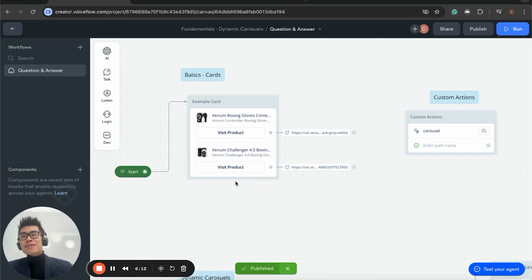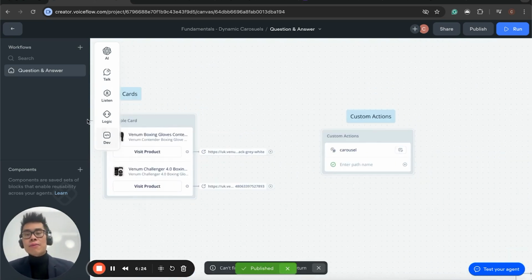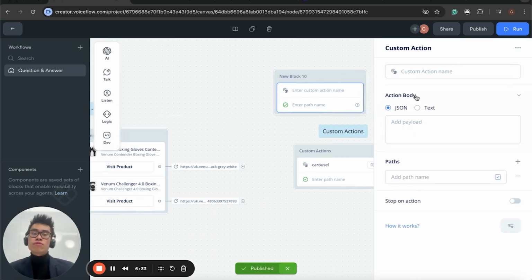So it's basically impossible to hard code or program it. So the way to do this is we need to use something called a custom action. What is a custom action? If you go to Developer and drag a custom action out, you get a custom action. A custom action is a more advanced developer block within Voiceflow that you can type your own code in.